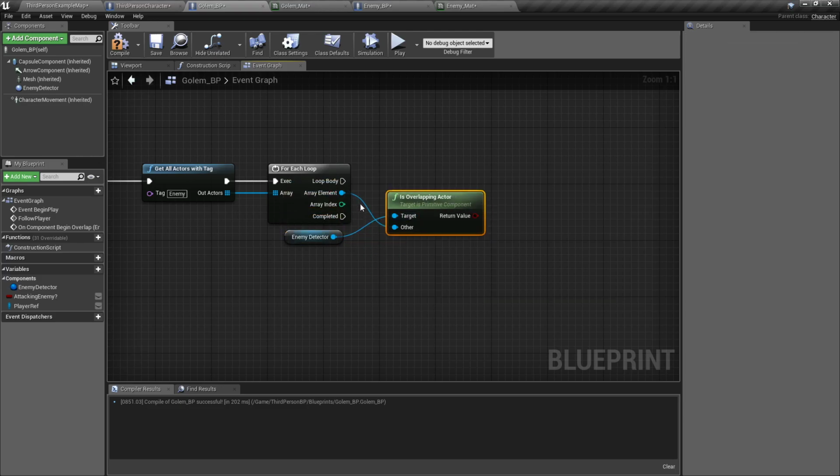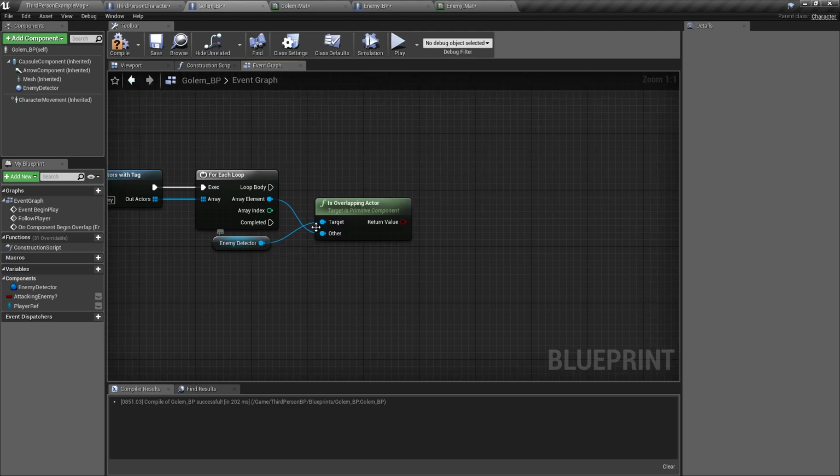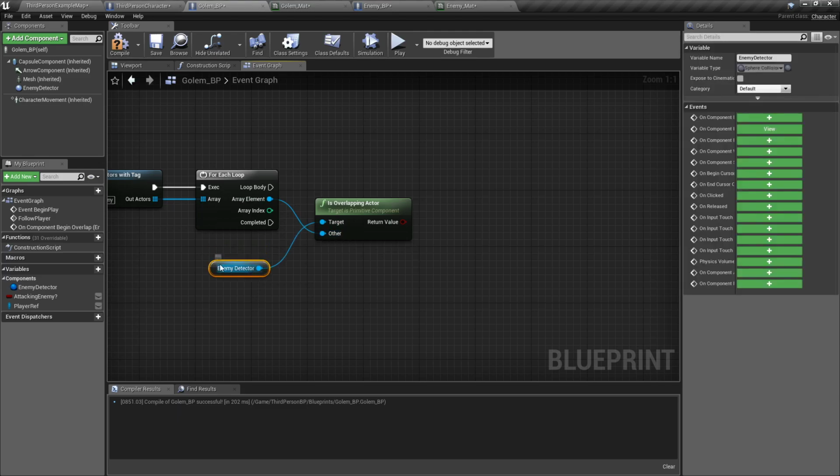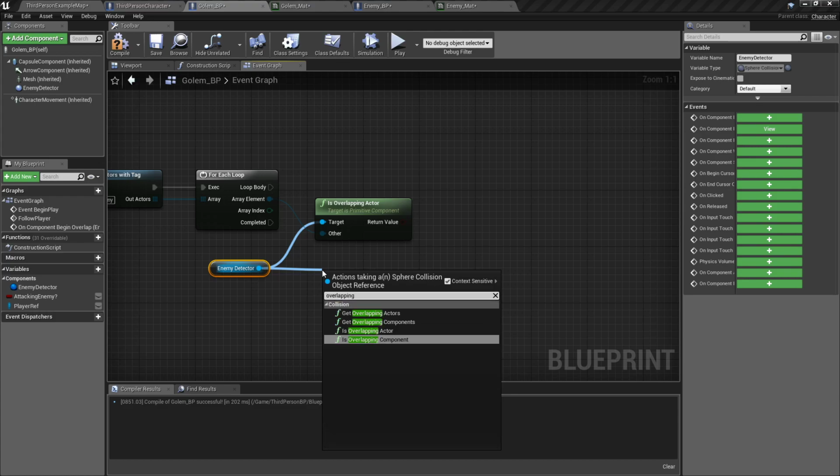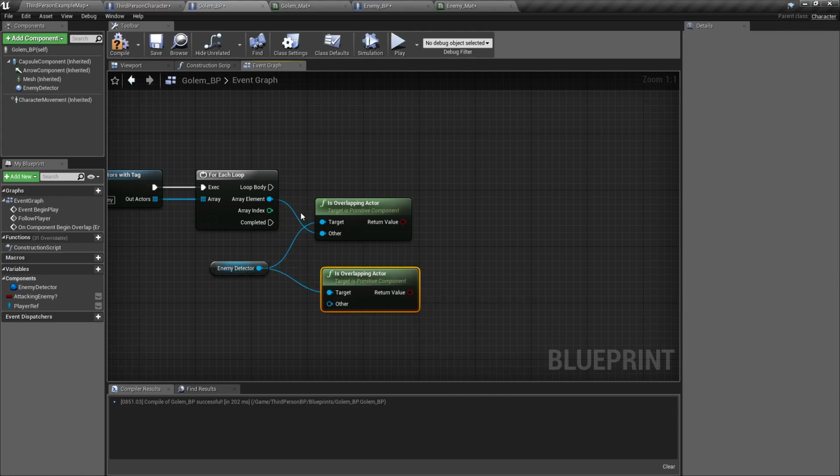Oh, I had them reversed. Alright, so the other has to be, gotcha. My bad. Hook the enemy detector to the target and the array element to the other. Just to make sure, grab out your enemy detector, drag off, and then do the is overlapping actor, and then just plug it in like that.